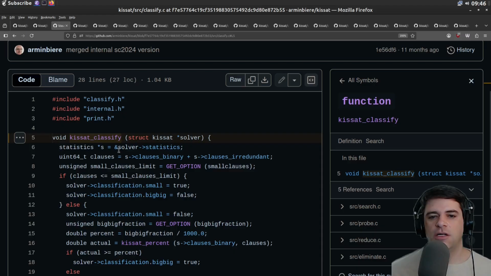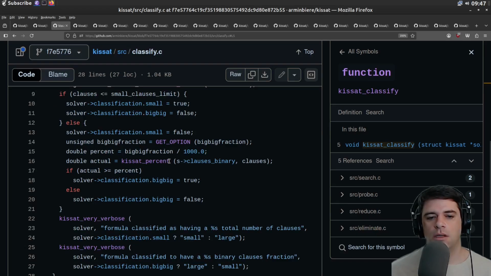okay, so the classify is going to look at the solver statistics, and this seems like it might be doing work. So we're going to look at the clauses binary and the clauses irredundant and add them. And that I think is going to give us a number. And we're going to look at the small clauses limit. So we get this statistics object, and I think we are computing statistics. And then it'll say, if actual is bigger than or equal to percent, we'll say solver big is equal to true. Otherwise, solver big is equal to false.